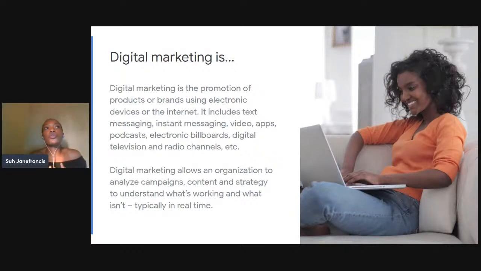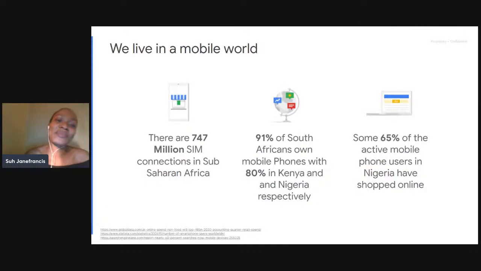It requires you to share your business activities, your products, and whatever you're doing online. And you can use text messaging apps and videos and all of that to send that message across, right?